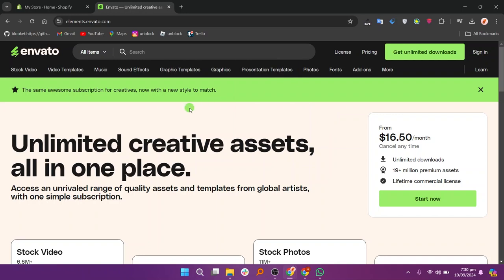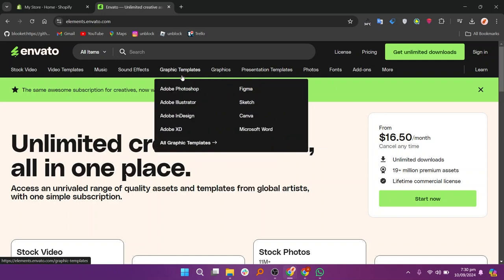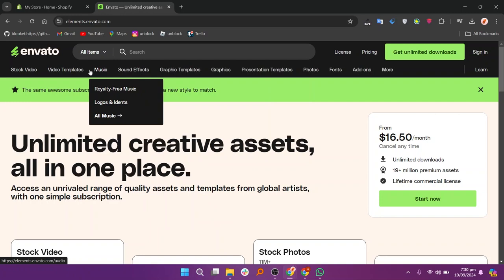Now, go through all the tabs to learn about its features and services. It offers website themes and templates for platforms like WordPress, Shopify, and HTML.